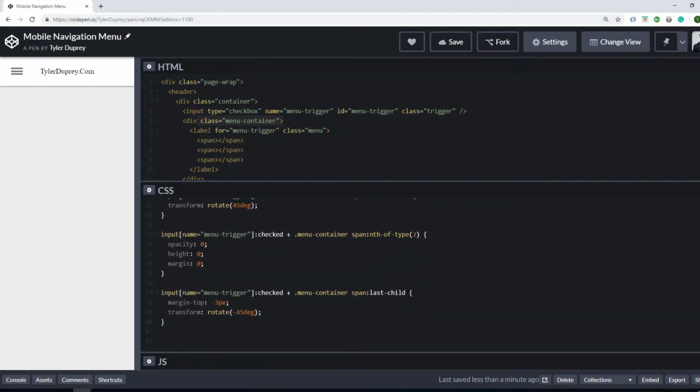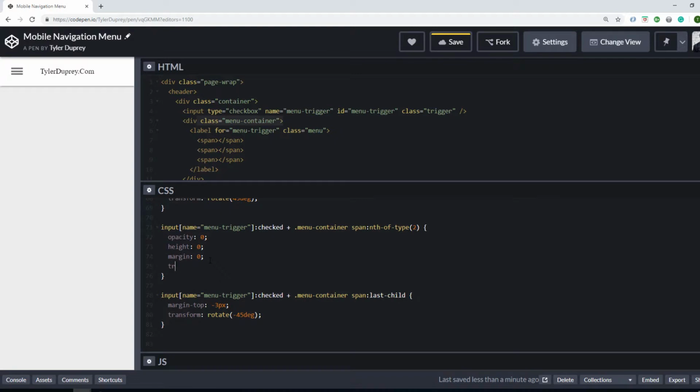what we should do is we should rotate it as well. And I'll show you why. Transform, rotate. And let's say this is also a rotate of -45 degrees. And then you'll see when we check this off, watch the middle span, instead of just appearing in place, it'll actually rotate into place, just like the third span. See how that's just rotating into place now? It's kind of mesmerizing. I like it. So there you go.